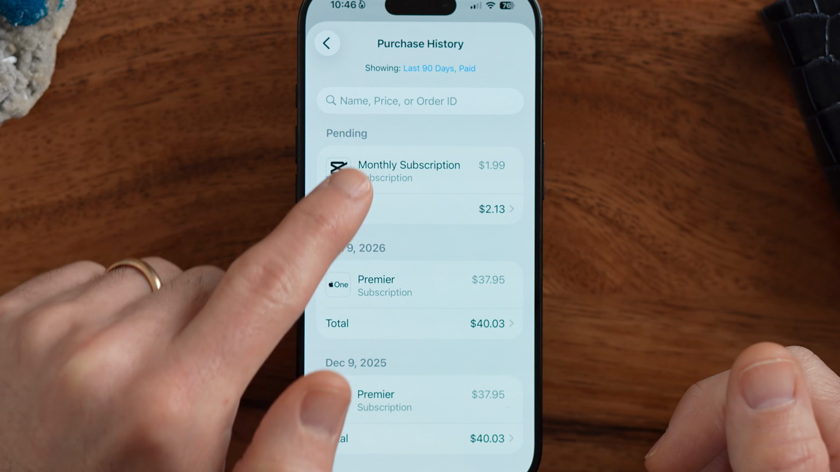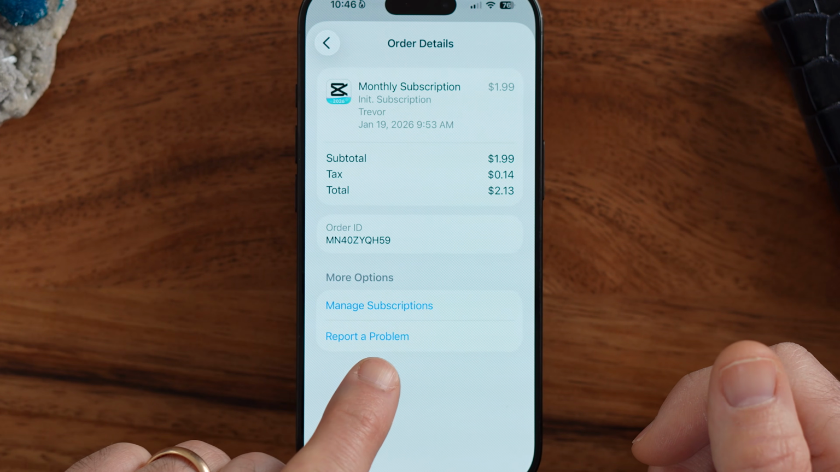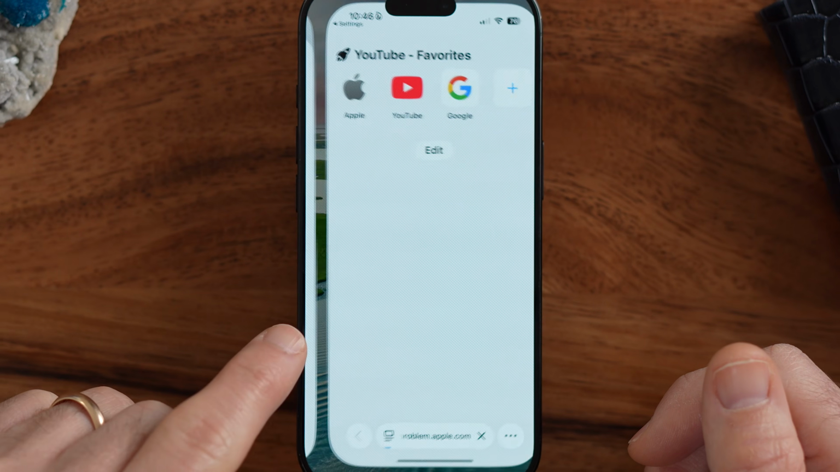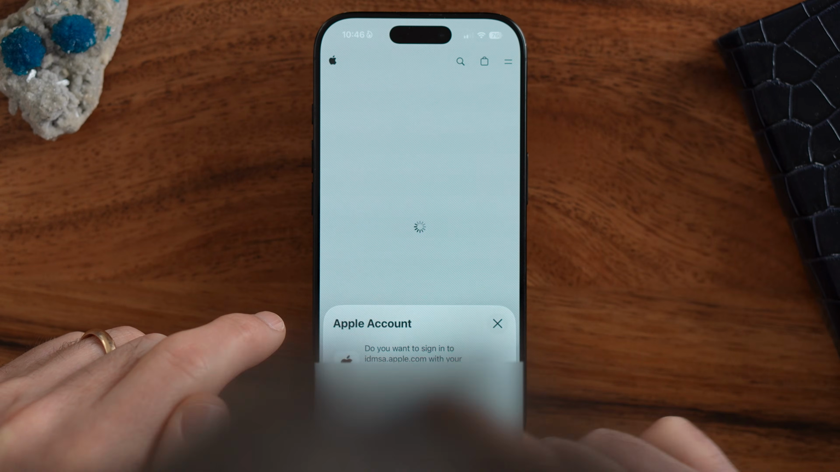Now, you can request a refund on here. It doesn't always work, and if it doesn't work, I'll walk you through a second option. So let's tap on, for instance, CapCut. I can tap on it, and you can see Report a Problem. And tap on that, and it should open up a web browser and take you directly to Report a Problem.